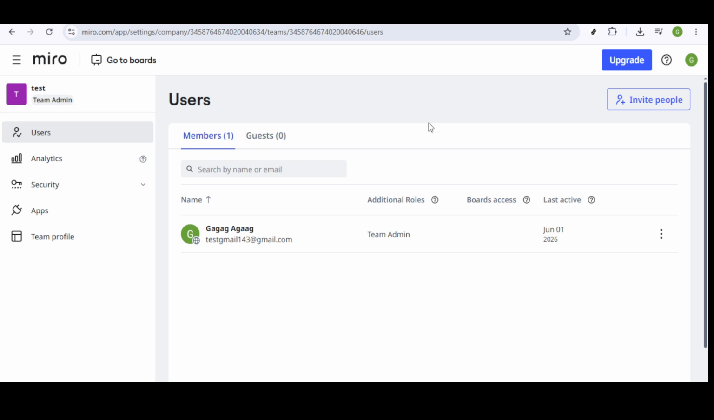Next to the name of the team, you will see three small dots, sometimes referred to as an ellipsis or an overflow menu. Click on these dots. They act as a gateway to more specific actions you can take concerning that team. Once you've clicked the dots, a menu will appear with several options. From these options, select Leave Team.